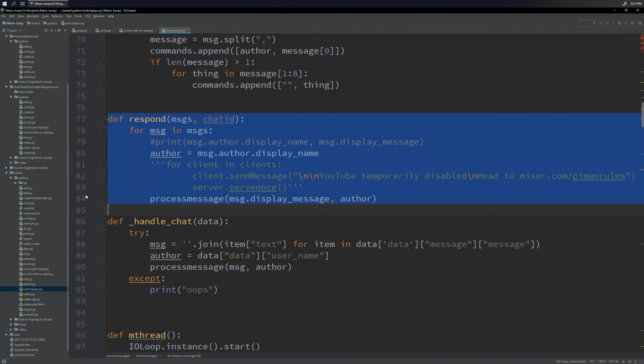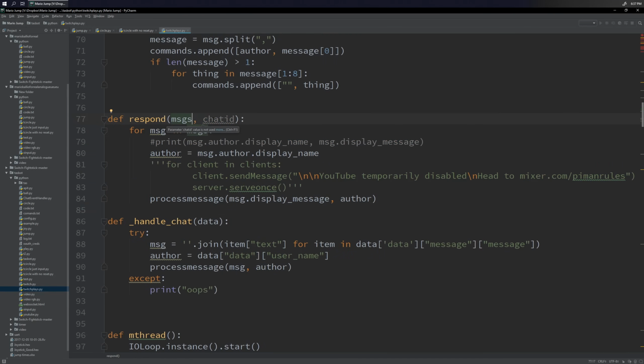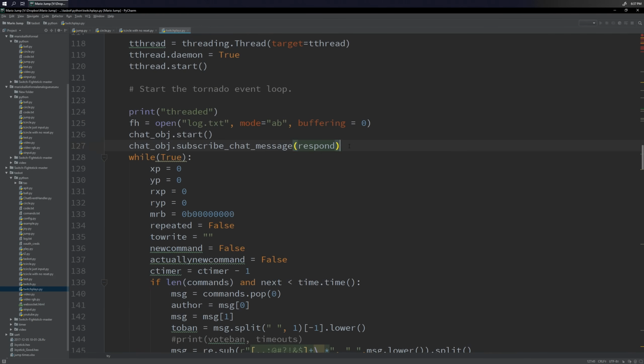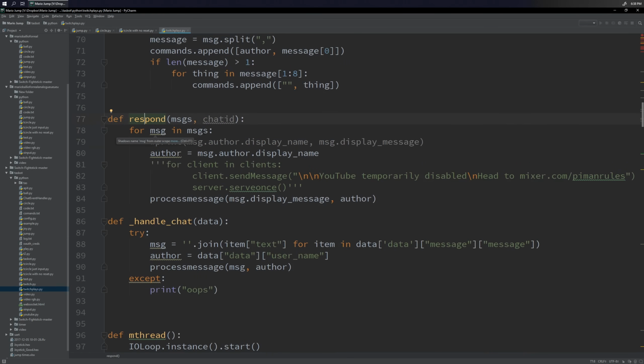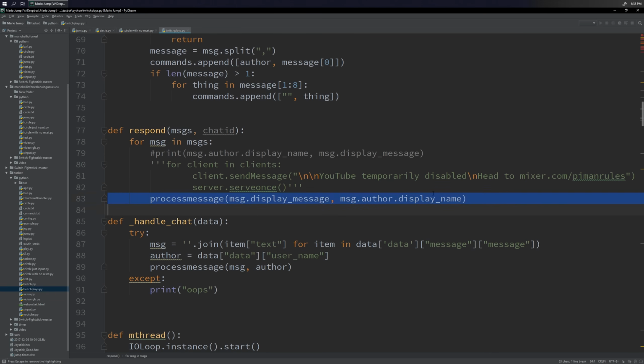Okay. Then we have this respond method, which takes messages and chat ID. I think this is for the YouTube chat, because YouTube won't give you one message at a time, it'll give you a batch of messages, so you have to iterate over them. All we care about is the author and the actual message itself. Really, we could just inline this. All this method does is call the process message method with the message and the author, for the entire batch of messages. We don't care about the chat ID. That just has to be there in the signature.